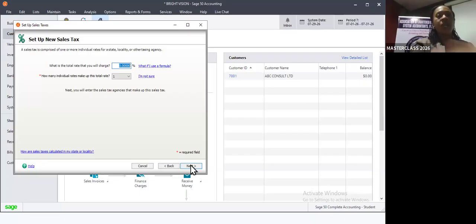For sales tax, it says sales tax comprised of blah, blah, blah. So what's the current rate for VAT in Nigeria? 7.5.